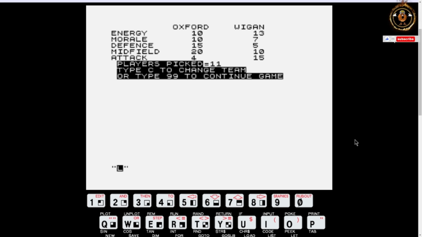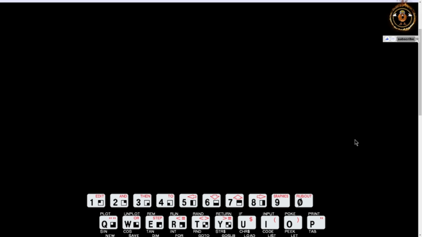You don't get that either. Again, this is only the ZX81 version. You won't get many options on this, but it's still an amazing game. So type 99 to continue the game. So that's what we're going to do.